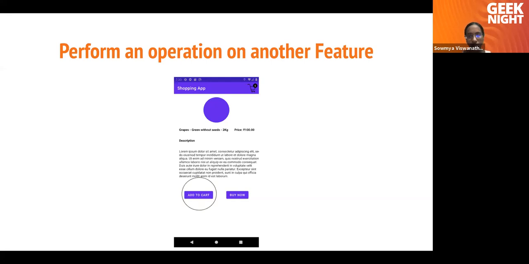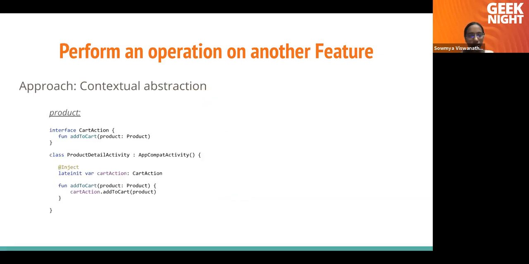Very similar to feature navigation, cart can expose a contract called add to cart action, which takes in a product. So here, for the product, we have an interface and a contract defined saying I'm going to add a product to the cart, so I will just give a product to the method add to cart. And on the button click of add to cart, we just have to invoke the add to cart function.